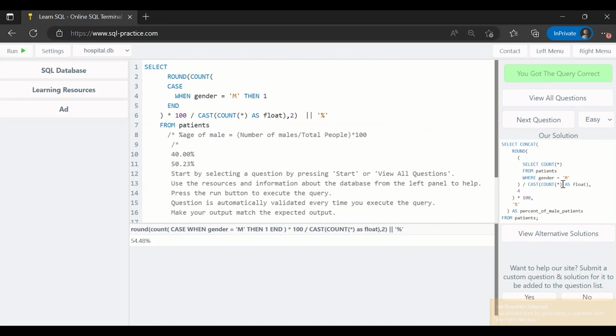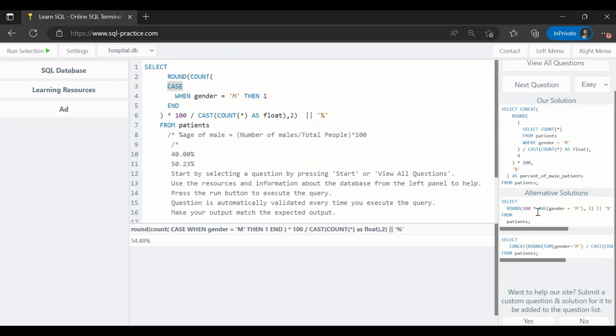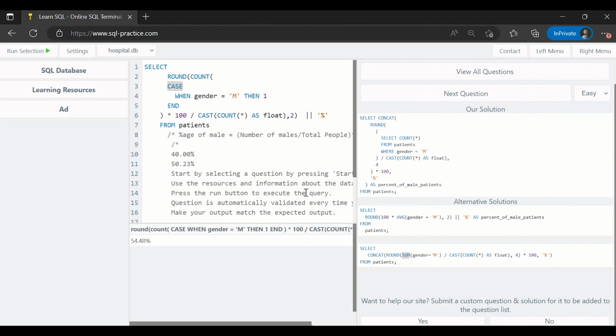If we see the question solutions on the website, they have used concat, then round, then select star from patients where gender is m divided by cast count as float. So you can use this as well. I have used cast, right? And if we view the alternative solution, they have used select round 100 into average and then concatenated with percentage. This is also correct.